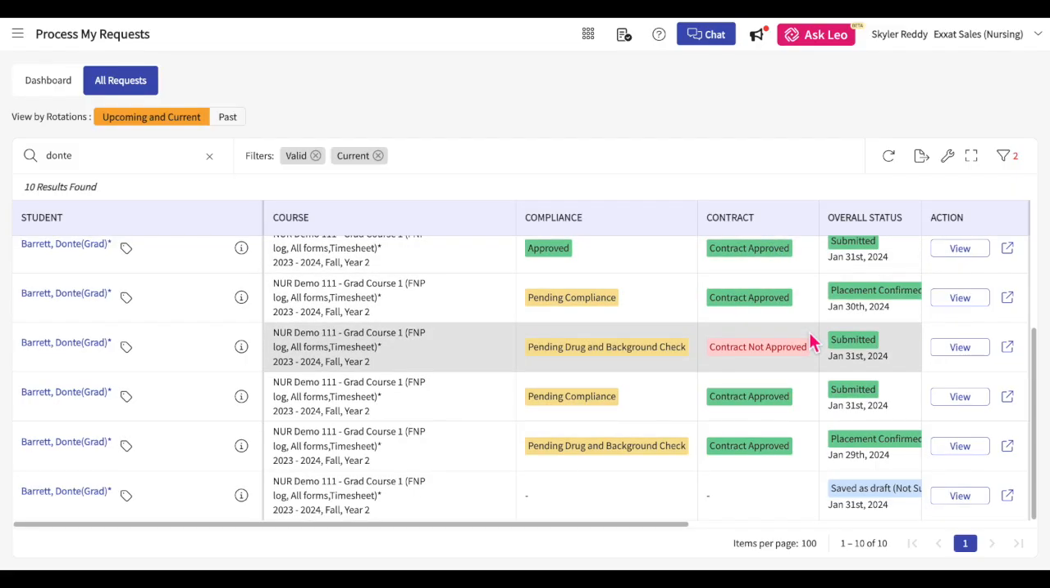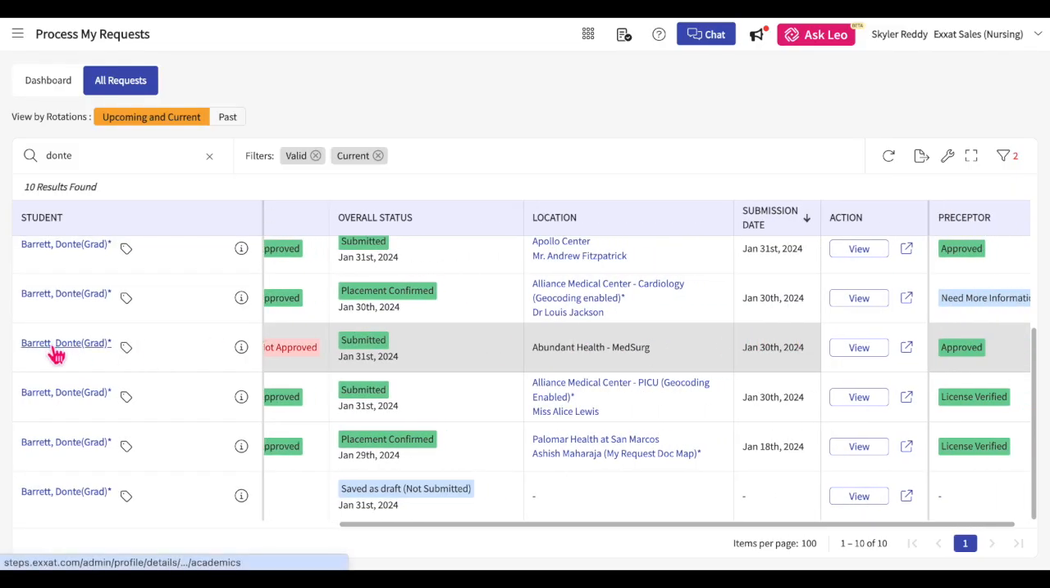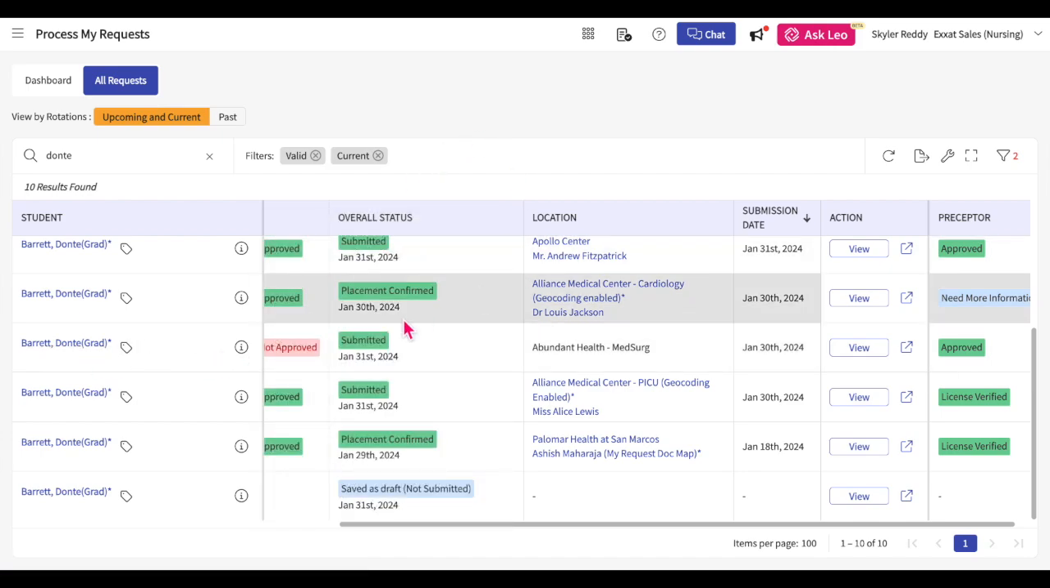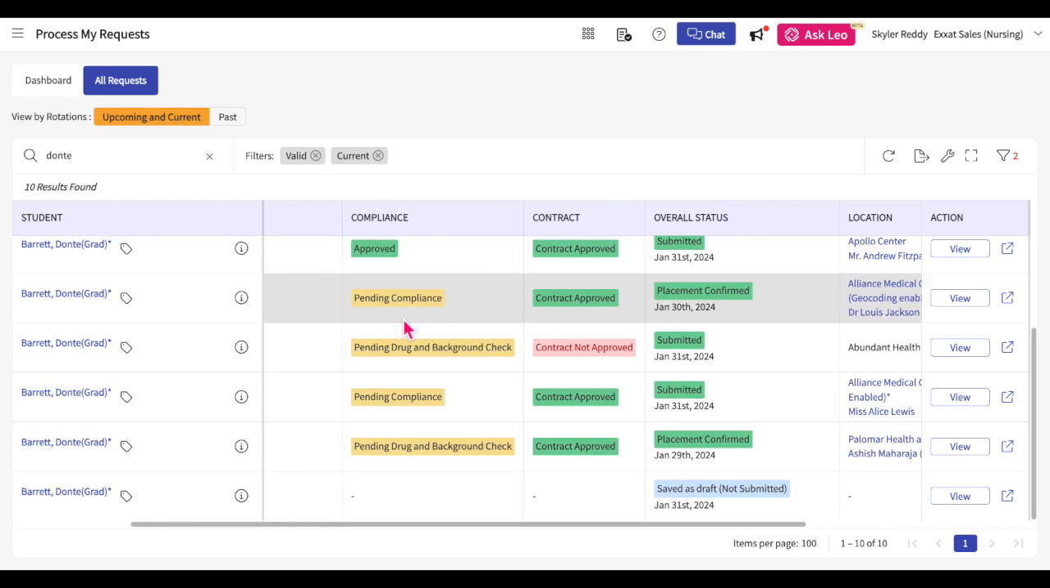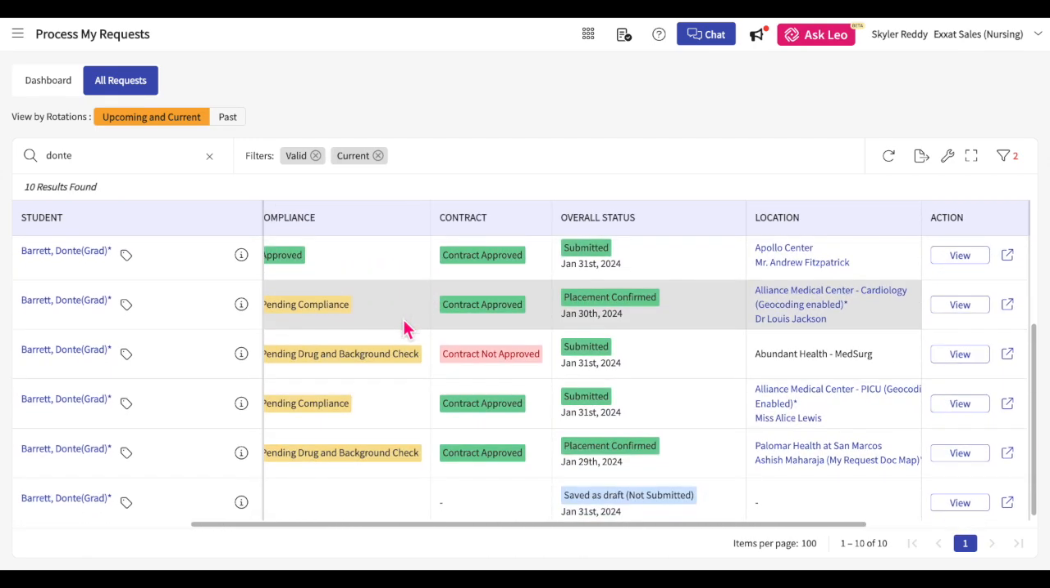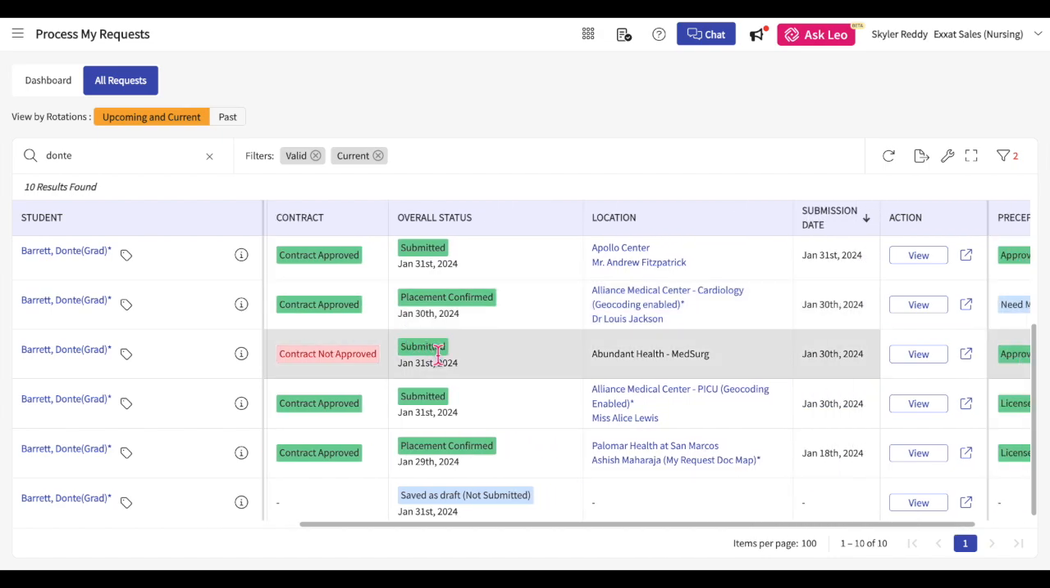Click on a student's name to be taken to that student's profile page. You can also hover over the eye icon to view student status information. The table will also display status information for contract, preceptor, student compliance, and overall, My Request status. Click on the View button to view the student's My Request submission. You can also click the Open Page icon to open the student's submission on a separate page.